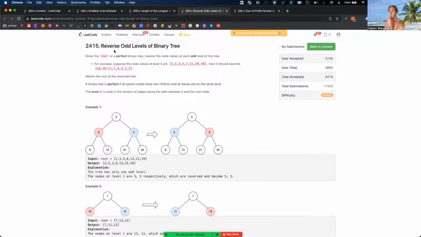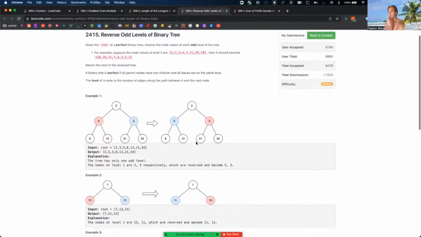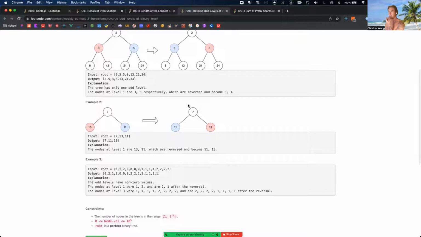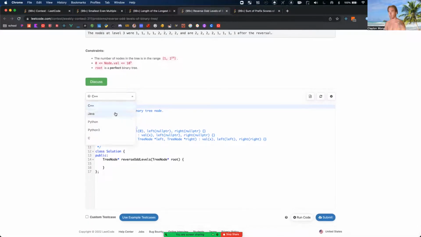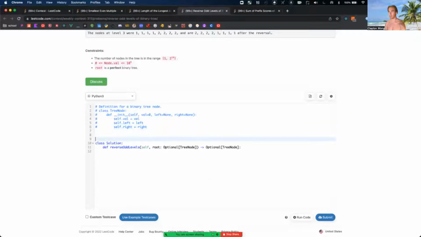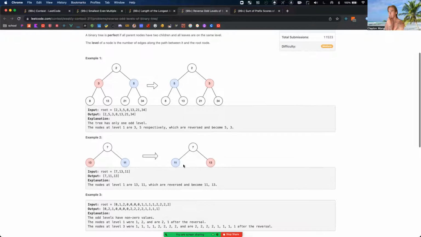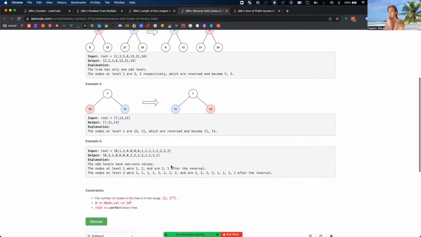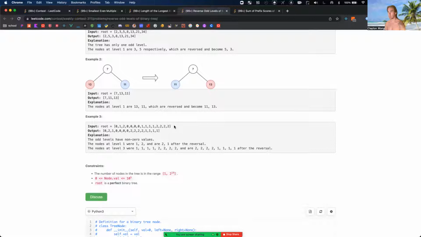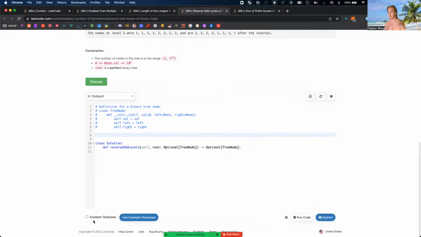Yay. Reverse odd levels of binary tree. Every other level switched. Okay, fine. Just do a queue, BFS, I think. Great. It's perfect, they all exist. Every other level, right? And look at this one, make sure I understand it.